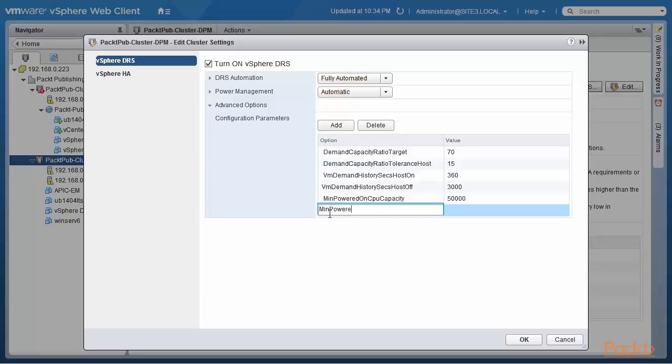Min powered on mem capacity, and the same thing would be there as well. Again, this is in megabytes. So if you're looking to set it to say 100 gig, this will be 100,000. And that would set that on as a minimum. So you can always be sure that there's a minimum number of servers always running, regardless of what the load is.